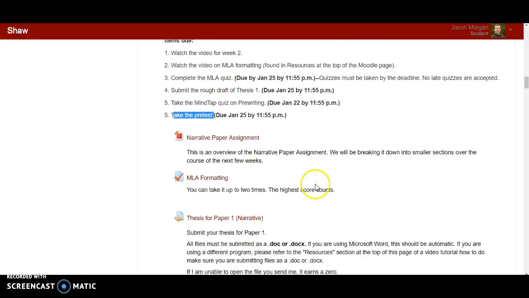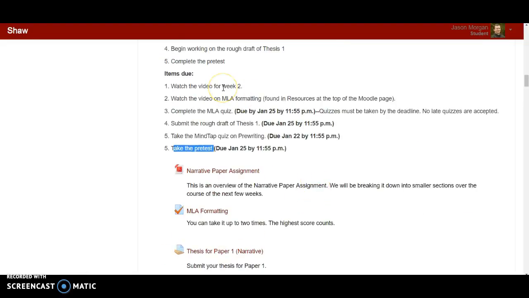So once again for this week, watch the video in MLA formatting. That'll give you the answers that you'll need for the quiz. Again, you take the quiz twice, and the highest score counts. Then you need to start working on your paper. The paper is the narrative paper, where you get to pick between 2 assignments. You can write a story.